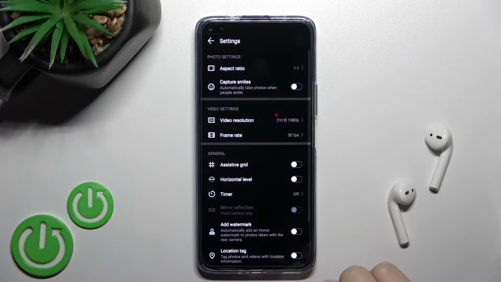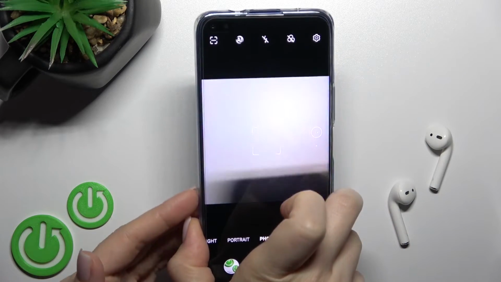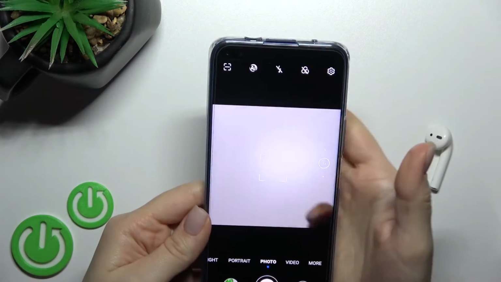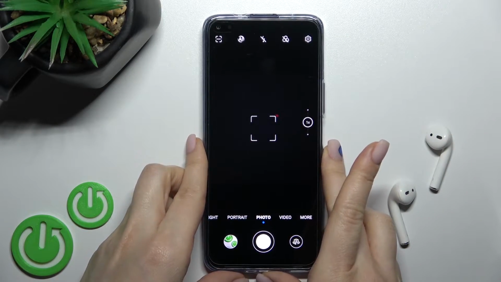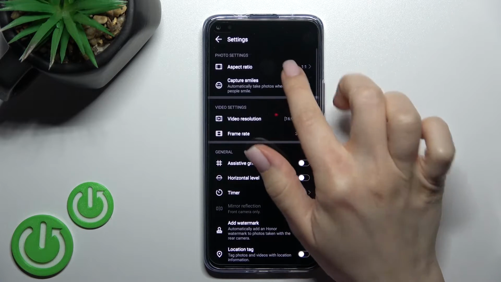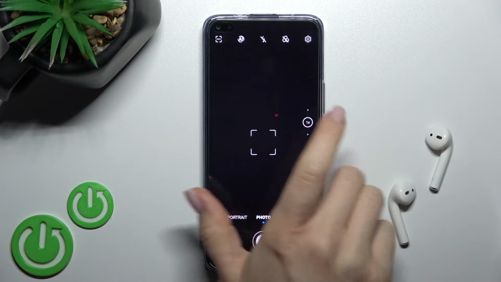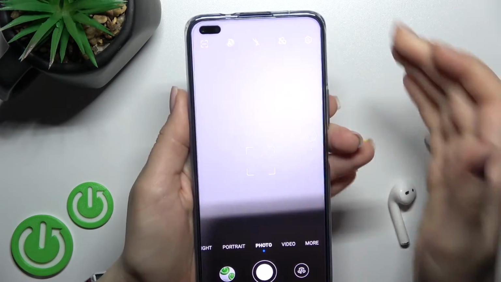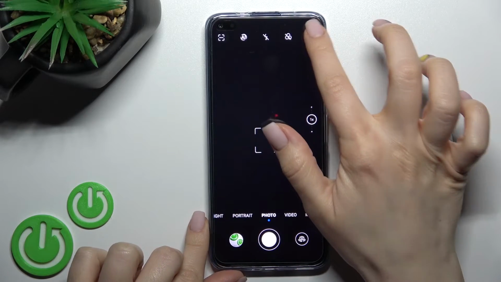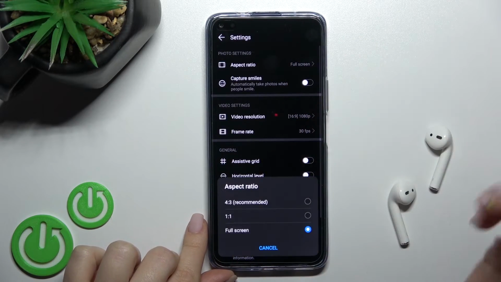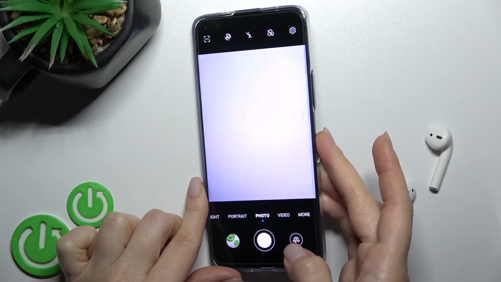You can change it here to 1:1, and now we can see that we successfully changed our aspect ratio to 1:1. Here we can also change it to full screen. So now we can see that. As you can see, that's really easy, and we can also change back to the 4:3 aspect ratio.